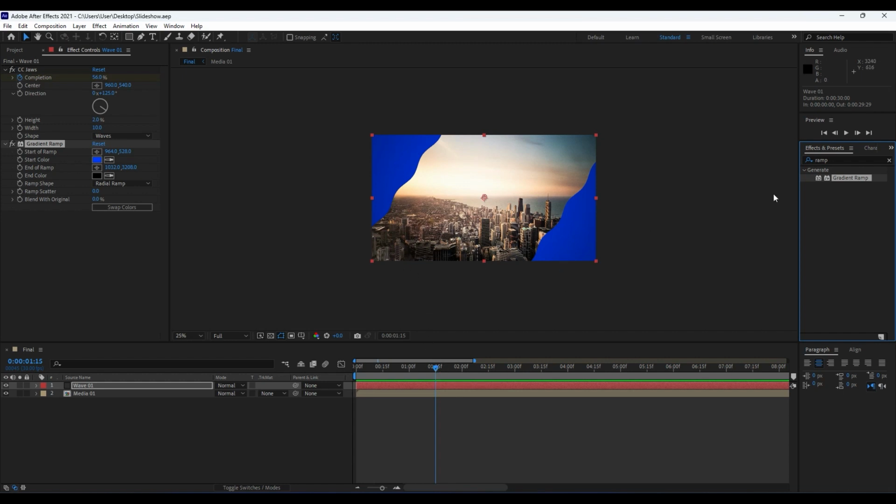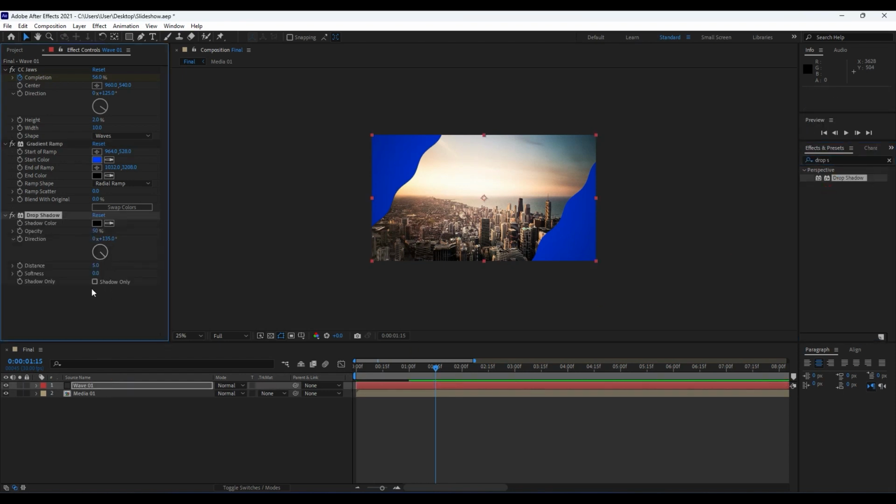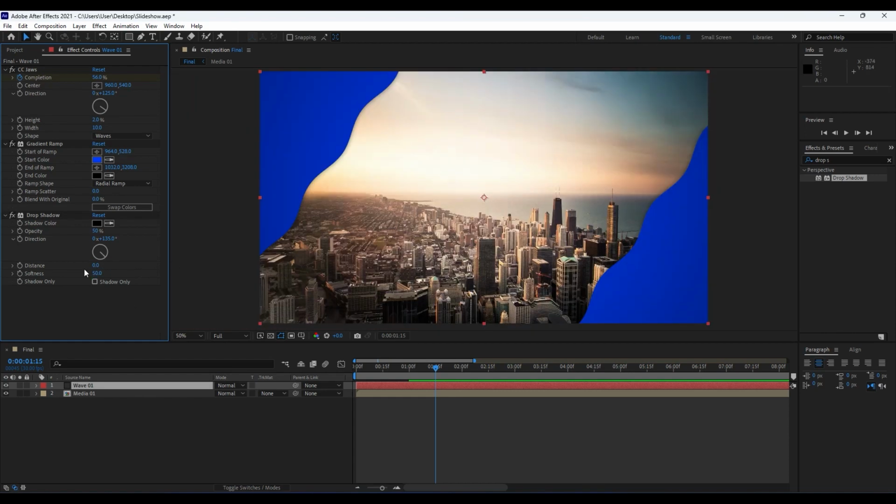And the next step is to add our drop shadow effect. Go into Effects and Presets and type drop shadow. Drag and drop onto our Wave 01 layer. And for distance we will do 0 and softness maybe to around 50, like so. Now we have these soft shadows, really cool looking.